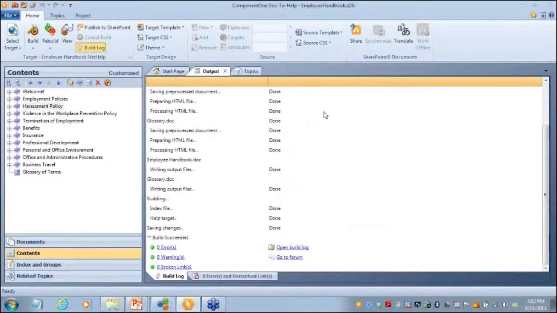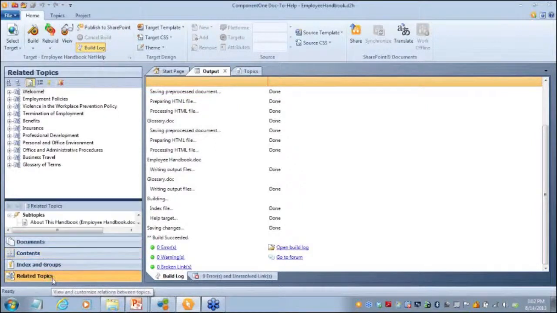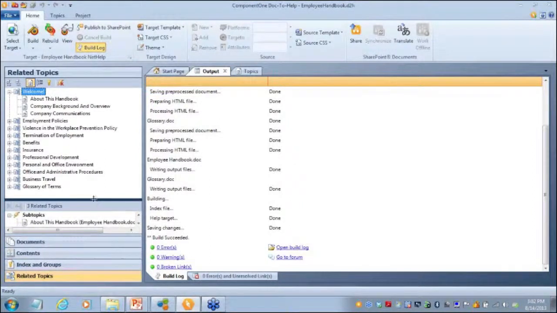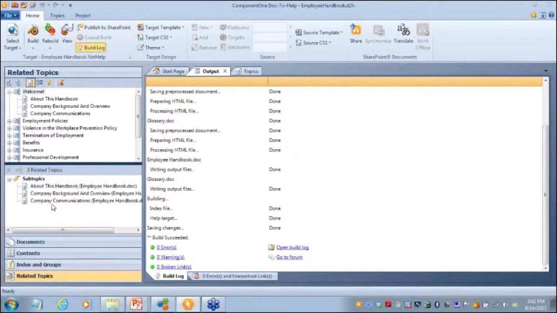Exercise 3, there are 5 altogether that we're doing, on page 33 of your workbook. We're going to improve the navigation of our online output using the Related Topics pane down here at the bottom. So we click on that, and we can actually see what Doc2Help did automatically. If we look at our welcome topic, we can see that the heading 2s underneath it were About This Handbook, Company Background, Company Communication. Those are the automatic links, and the little thunderbolt there indicates that they were automatic.